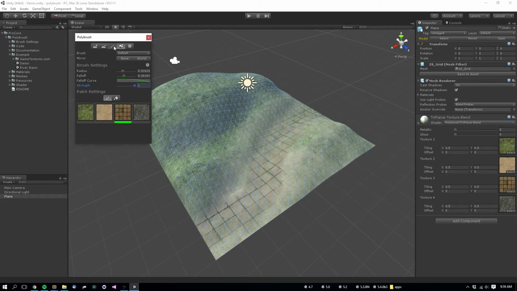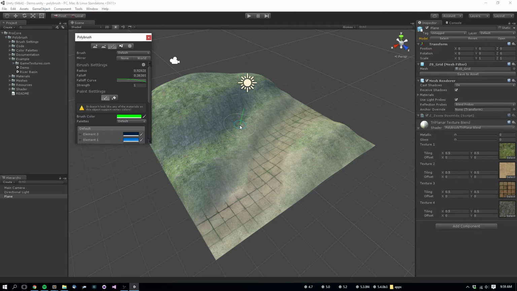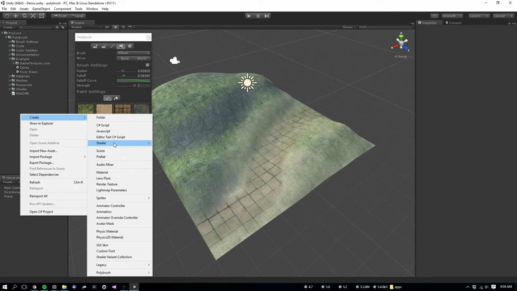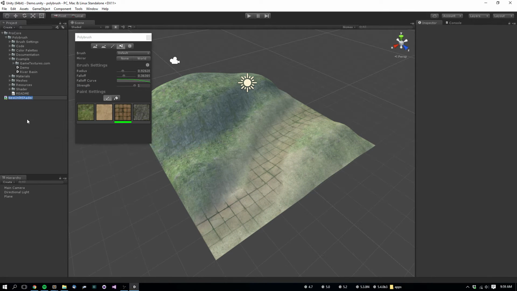If you want to use the color blending, you don't need anything special. Polybrush can pick up a color channel and automatically work with it. So start out by creating a shader. I'll call this My Blend.